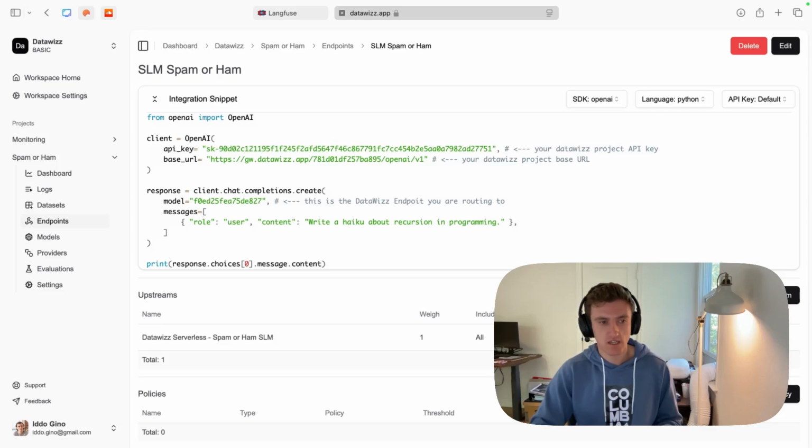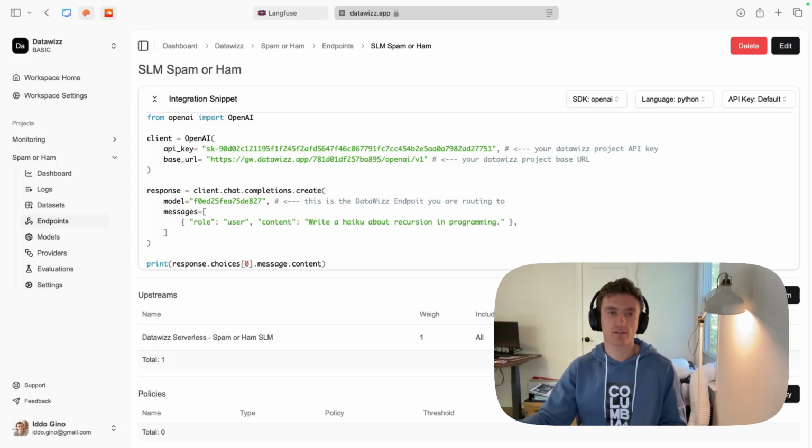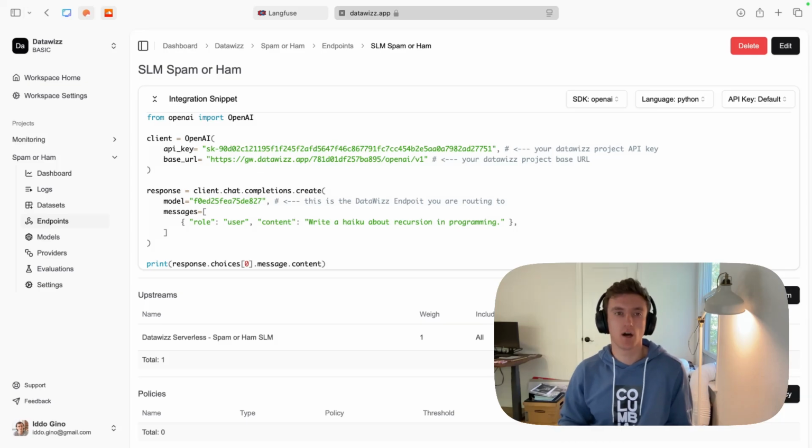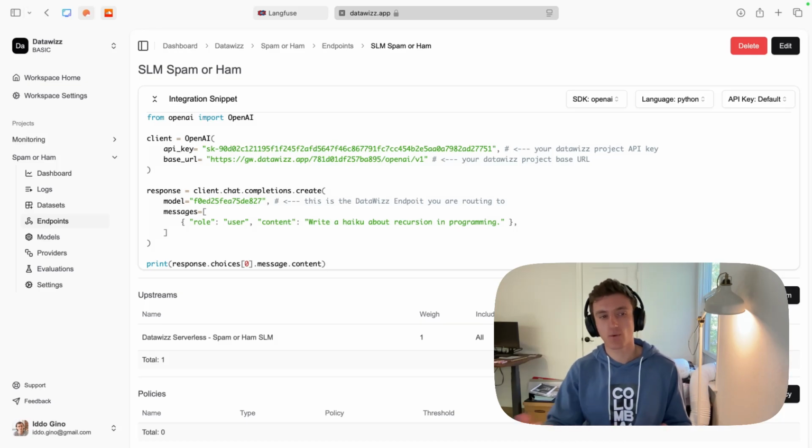So as a summary, in this quick tutorial, we've been able to take our logs from the Langfuse platform, use them to train a model on the Datawizz platform, evaluate it, and see some amazing results from it, and then deploy it and put it into our application.